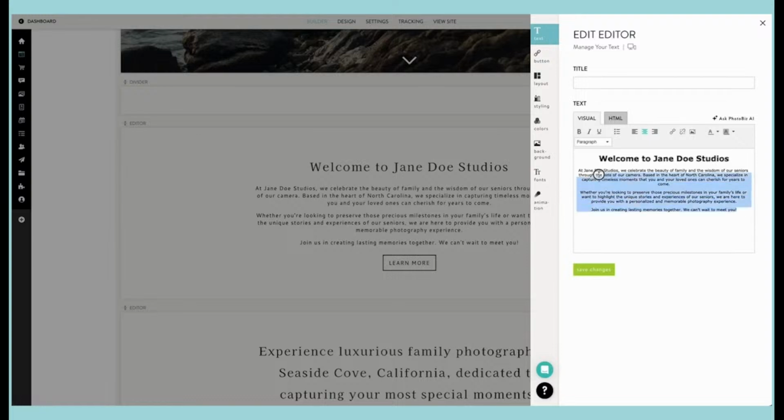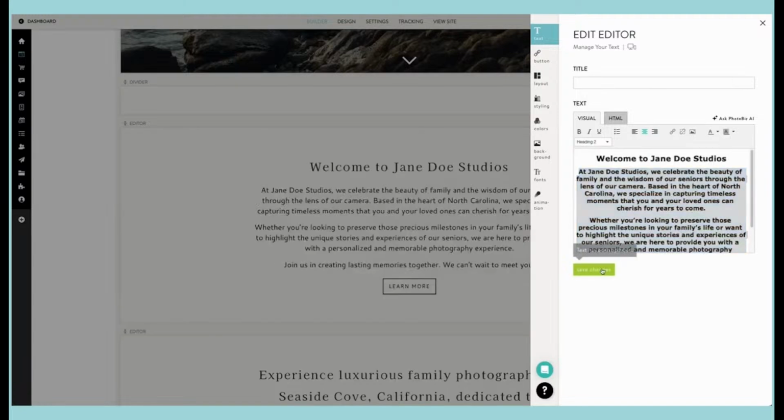You can change the size by going to a different size. So we'll just make this a header 2. And that looks really nice. Then you can make other modifications. Perhaps you want to put this title in the title section.